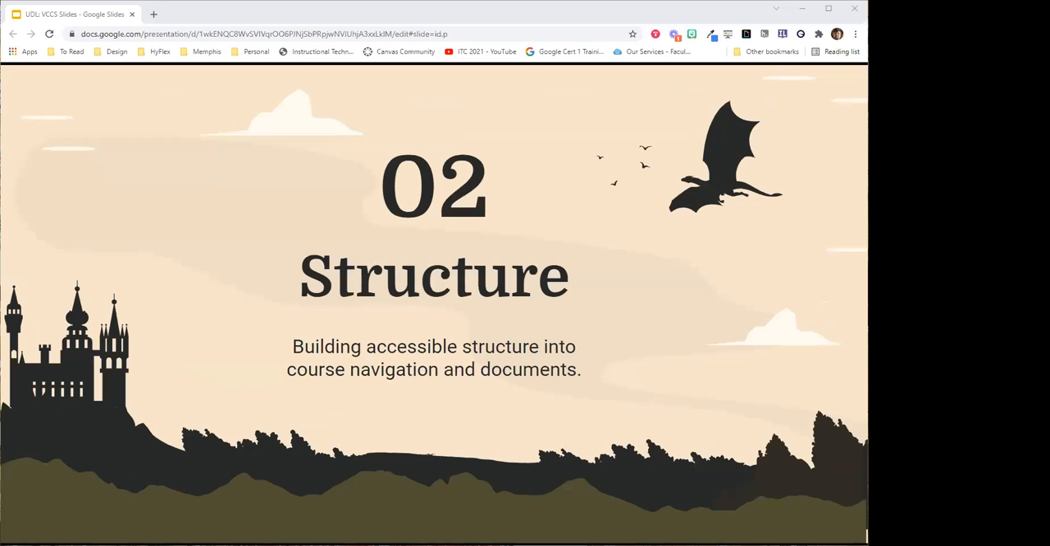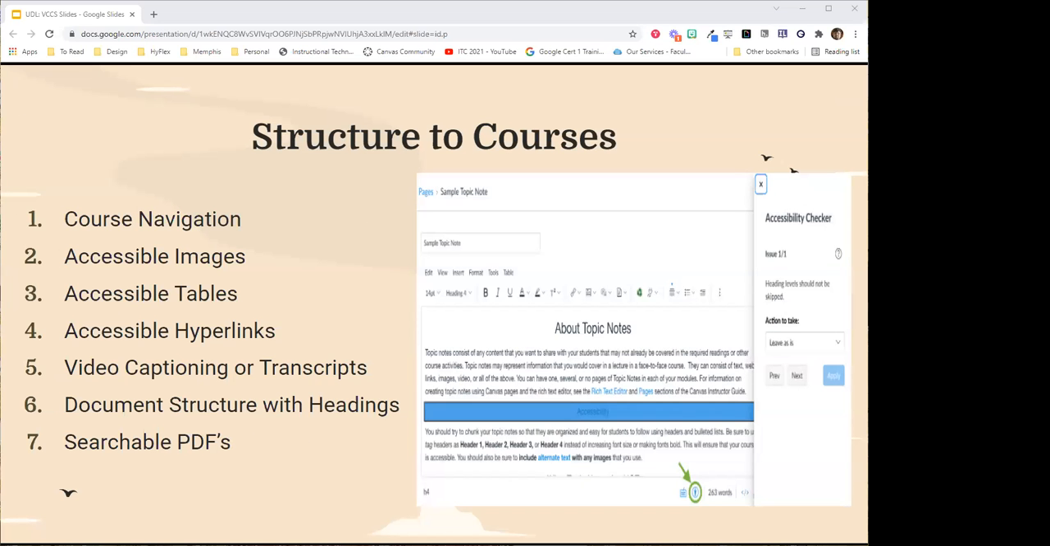Now, we're going to transition here to talk a little bit about structure, because accessibility isn't just about some of those guidelines, but what does this actually look like inside of our courses? How do we structure our courses in a way that's accessible? So we're going to look at a couple of different things, from course navigation to accessible images, tables, hyperlinks, captioning, transcripts, document structures with headings, and searchable PDFs. So let's take a look and see what these things all mean.